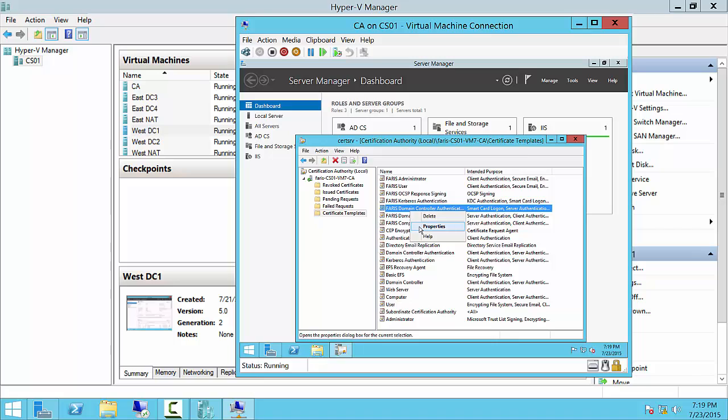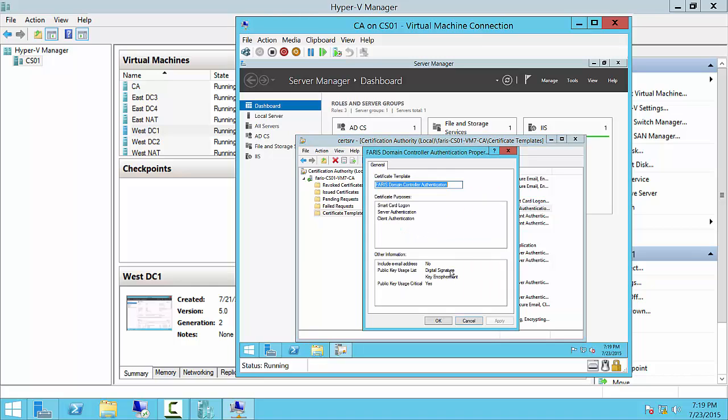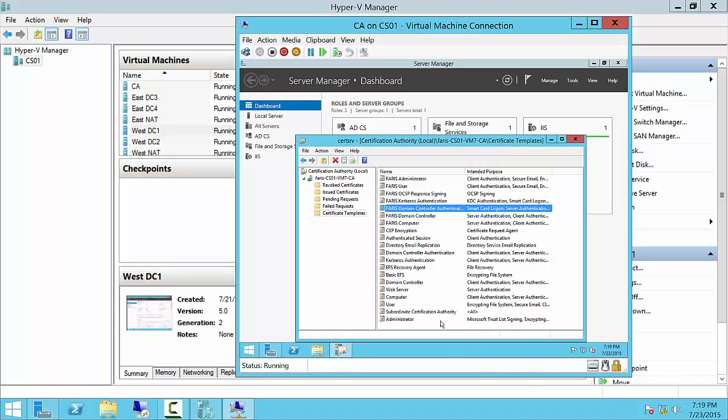Guys, once they're here, they're not a template anymore. Right click it and look what it is now. I can't make any changes to it. So if you need to make a change to it, you have to delete it here, go back to the template, make your change, and re-import it. Okay, now we need to configure our revocation.